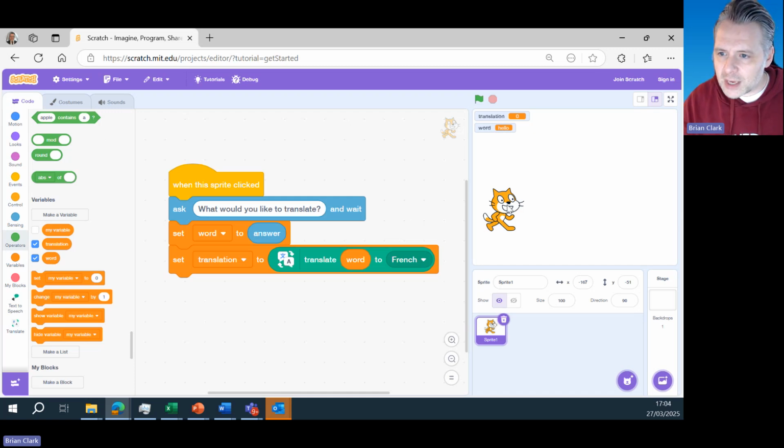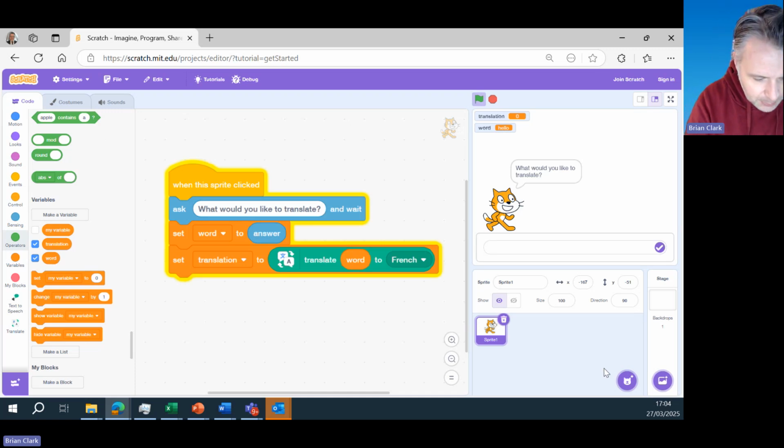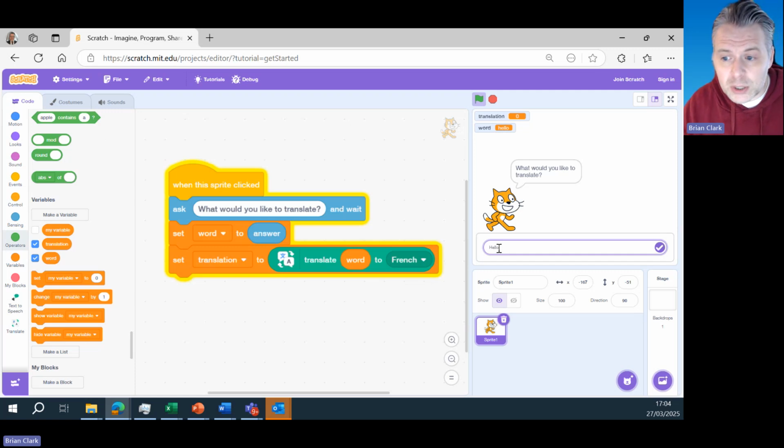And again, click on the cat and you can watch the variables happening on change on the stage. So we know that the word hello in English is bonjour in French. So we should see the word bonjour appear in the translation variable. So let's click the cat. Let's type in hello again, or any other word that you know. And you don't have to do this in French. You could be doing it in Spanish or whatever language you like.